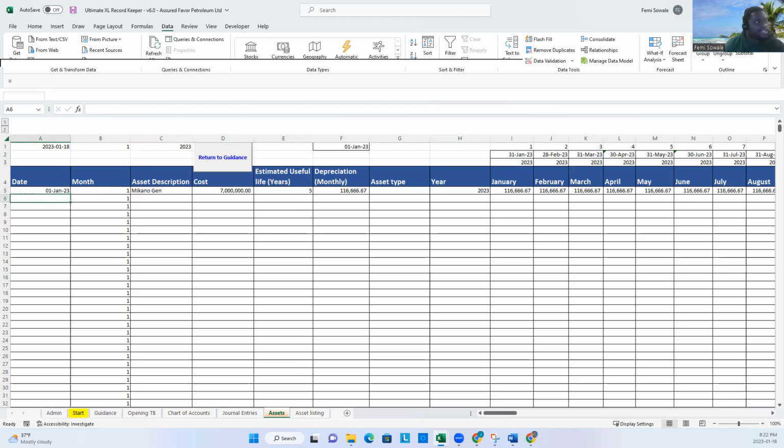Again, if you come to January 2nd and you put in what else? Let's say the pumps. Let's say you have 4 pumps and each one costs you 2 million. You can decide to put them separately, but let's say each one costs the same, I just did the math there. Then you expect to use it for 5 years too, then it automatically does the depreciation.